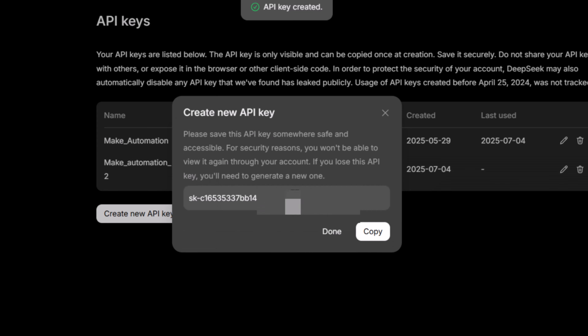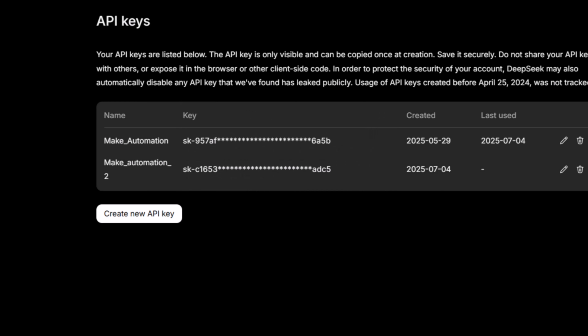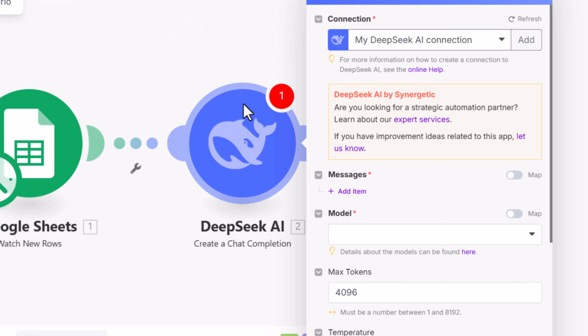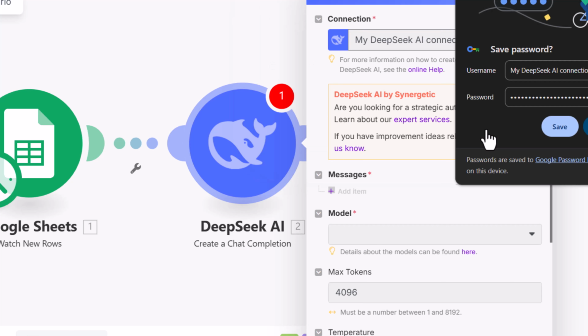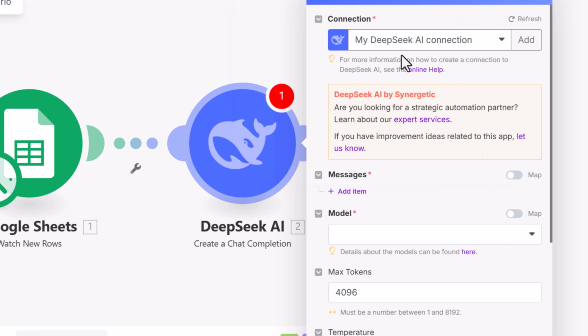Now I have to copy this key. Someone else should not see this key because they can use this key and create their own automation and be using your credits. So this key is only for you and it will only be shown now. Once I close this, it will no longer be shown again. Then I'll go back over to Make. On Add, I'll paste the API key over here and I'll save. So now it has connected to my DeepSeek API.